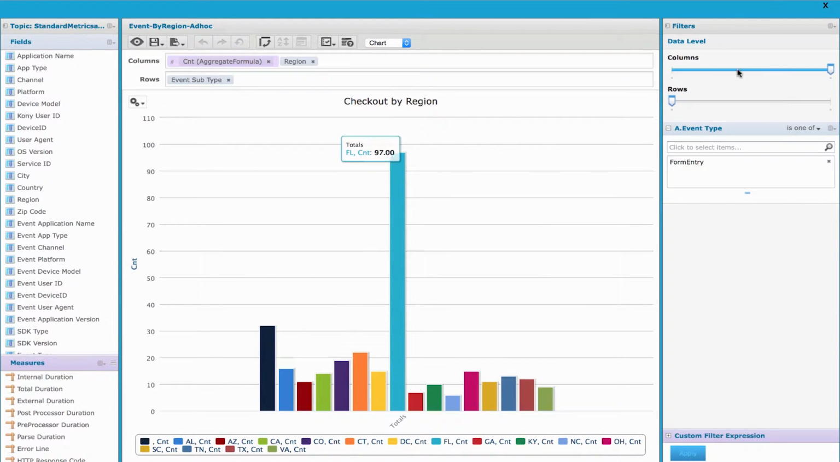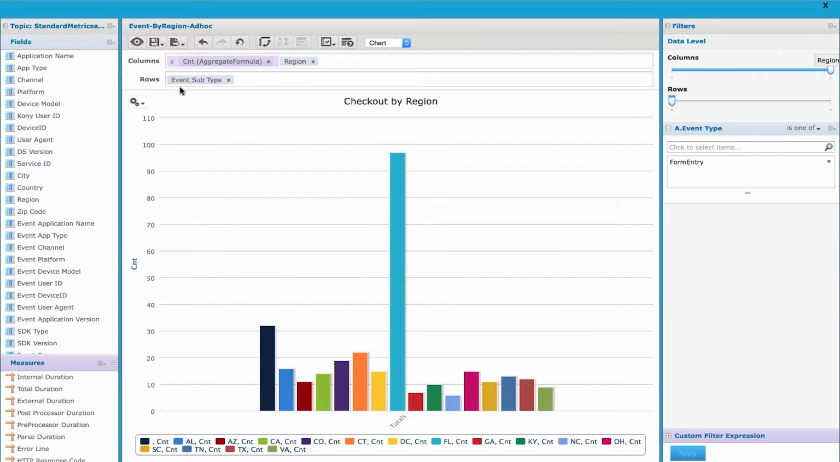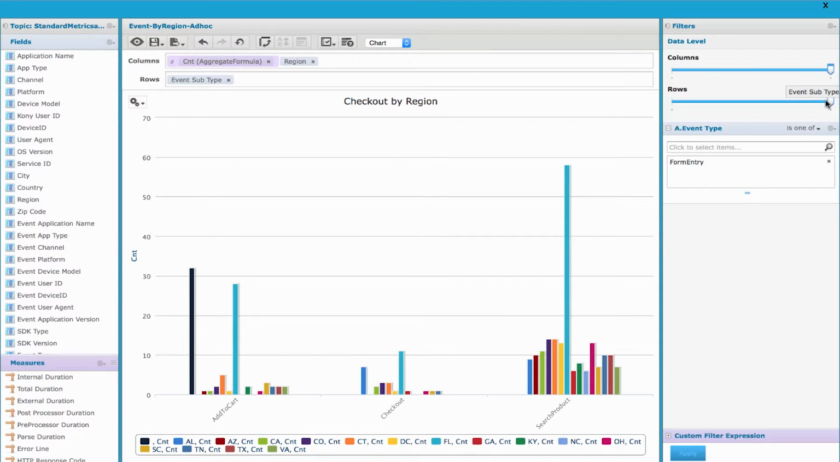Now here I'm looking at the data with region. If I just want to see the overall total number of counts, I can just switch it to total, or I can go back to region. So you can put anything in a row or a column. And similarly, I'm looking at the rows for the event subtype, which is including all the events. Now let me try to view the data by each type of event. So we have search, product, adding to cart, and checkout.